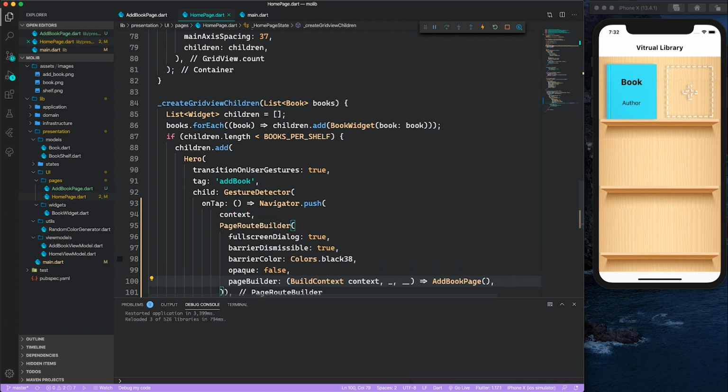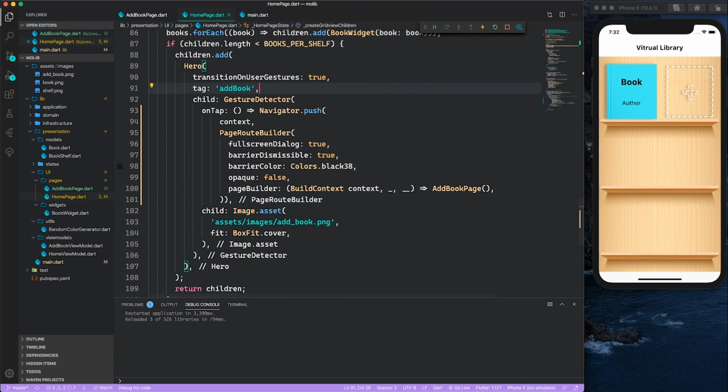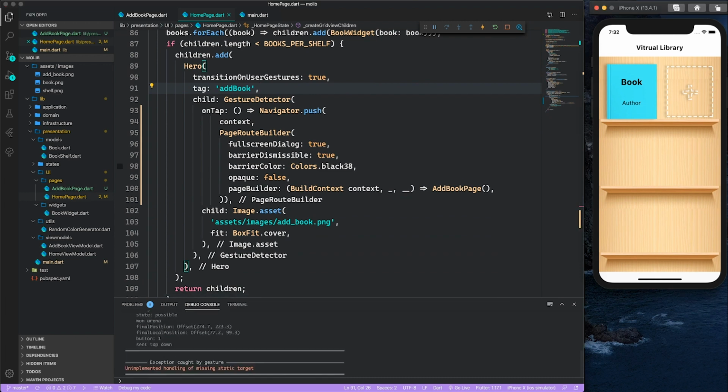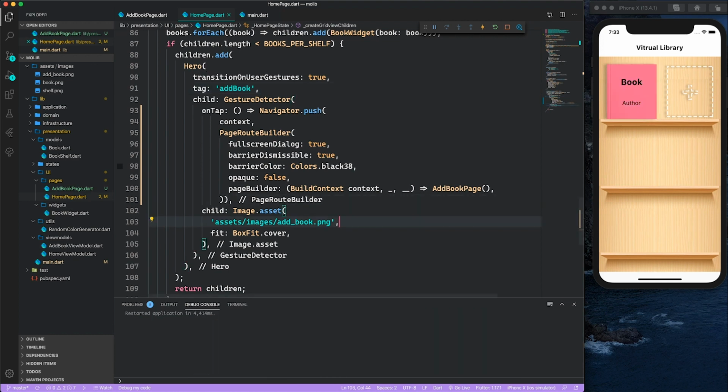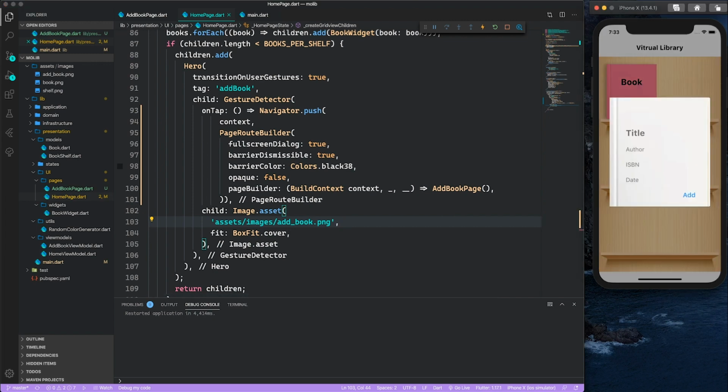So save. Let me see if it is working. No, it is not working. Let us see. So it is working, guys. You just have to reload. So there we have it. Whenever I click this add book button widget rather, then the add book screen will pop up and so we can add a book from here.